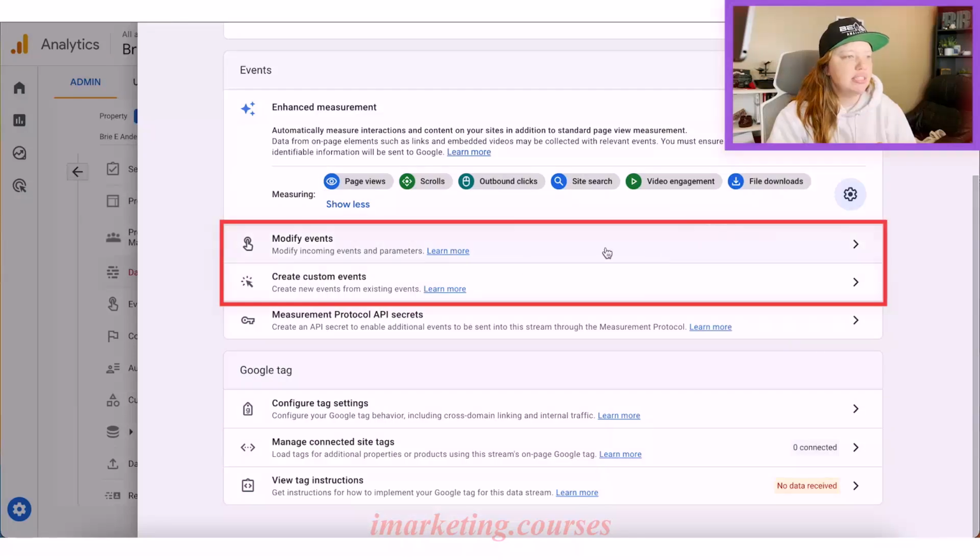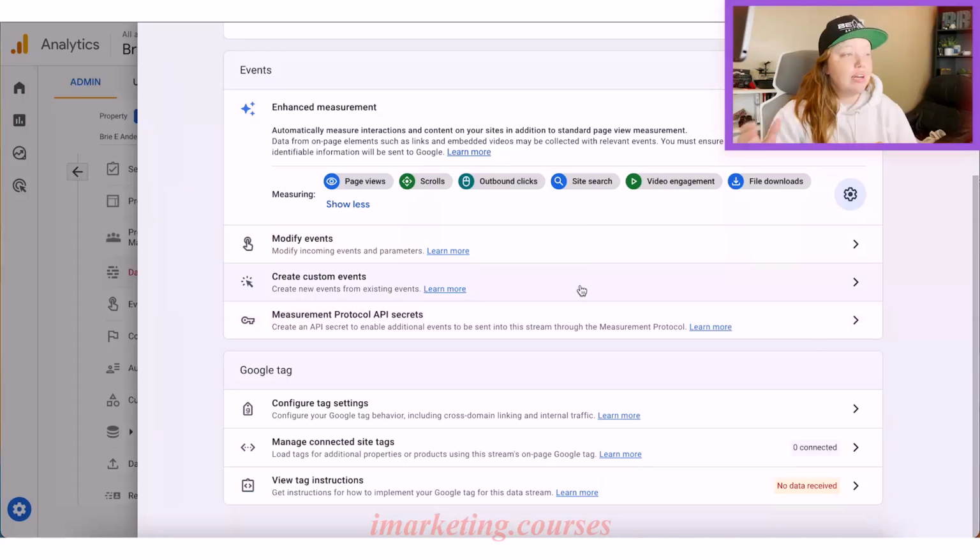The next things you can see in here are modify and create events. This is something that we're going to do later on, in a different section of GA4.